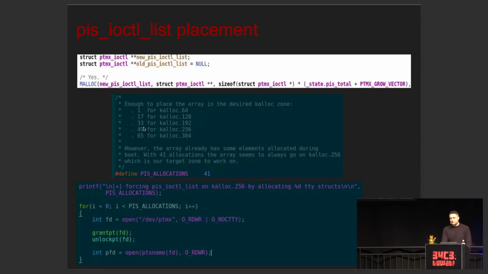For example, these are notes from my exploit. If I did one open of this /dev/ptmx device, then this array was going into kalloc.64. If I was doing 17, it was going to kalloc.128. If I was doing 33 opens here, it was going to kalloc.192, and so on and so forth. So I could decide in which kalloc zone I could place the array.